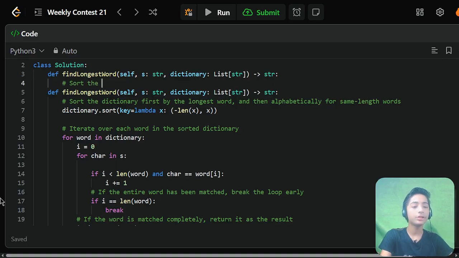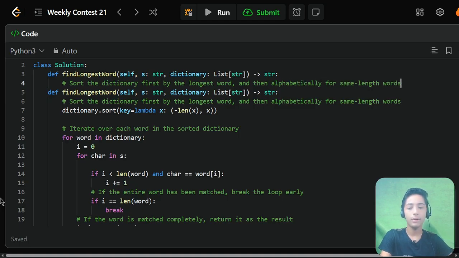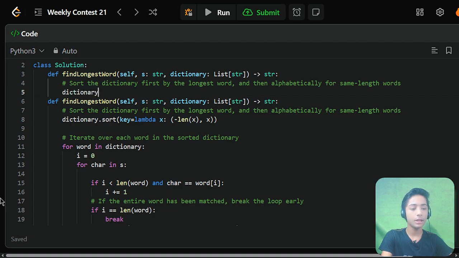In the next line I sort the dictionary first by the longest word and then alphabetically for same length words. Now dictionary.sort(key=lambda x: (-len(x), x)). Now in this line I sort the dictionary first by the longest word and then alphabetically for the same length words.